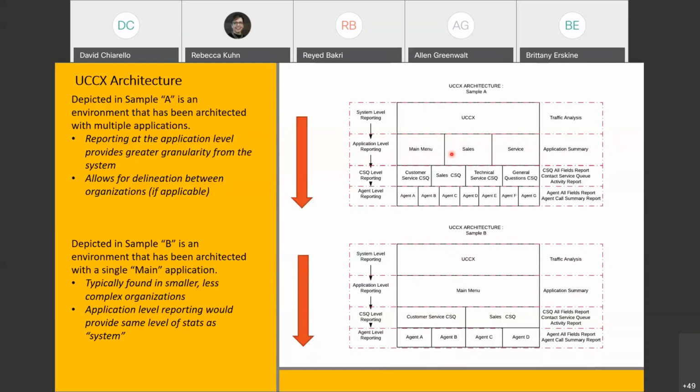I have calls coming in, and as somebody who's looking at the reports, I want to see how many calls came into the main application today. How many of those calls went to sales, right? How many of the calls coming in today went to service? That is an application level report. Okay, it's not the entire view. So if I look at main in this example, it's not the entire number of calls coming into the system, and it does not tell me how many calls went to queue. That's a different level, right?